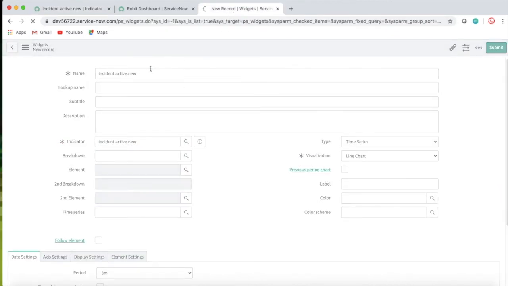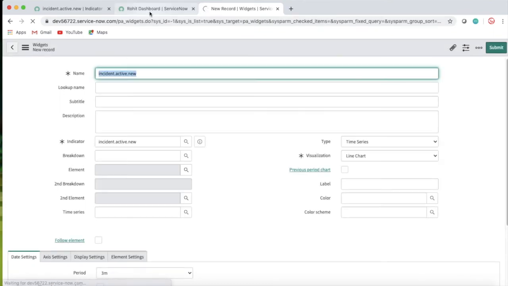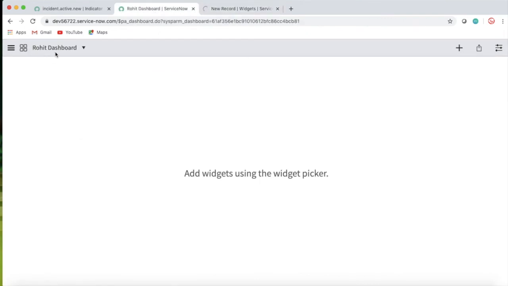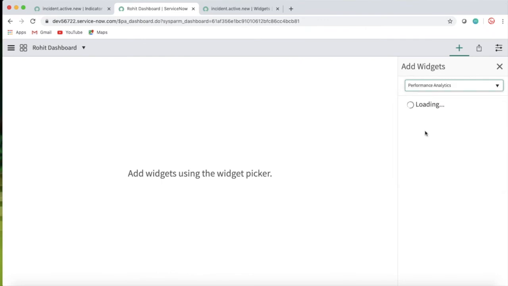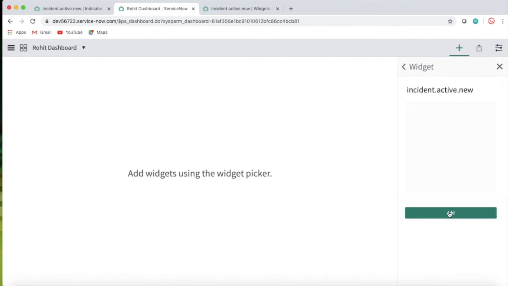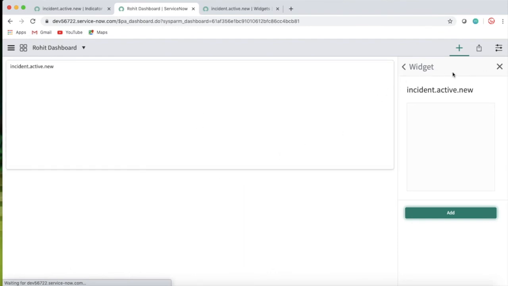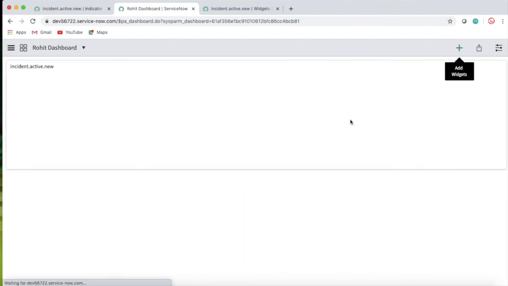So we created these widgets called incident active, and we'll add them into our performance analytics dashboard. We created that dashboard called Rohit dashboard, and we'll add to our dashboard. Click the plus sign, go to the performance analytics, and put that filter, time series, add. So once we add that, it will show that dashboard in a line graph.